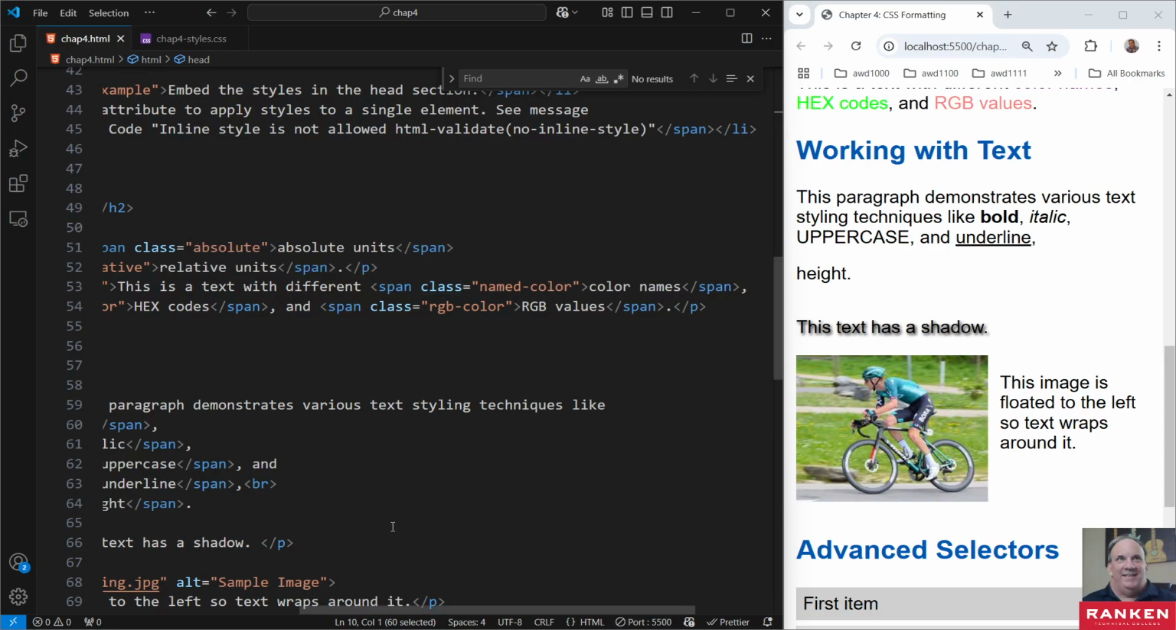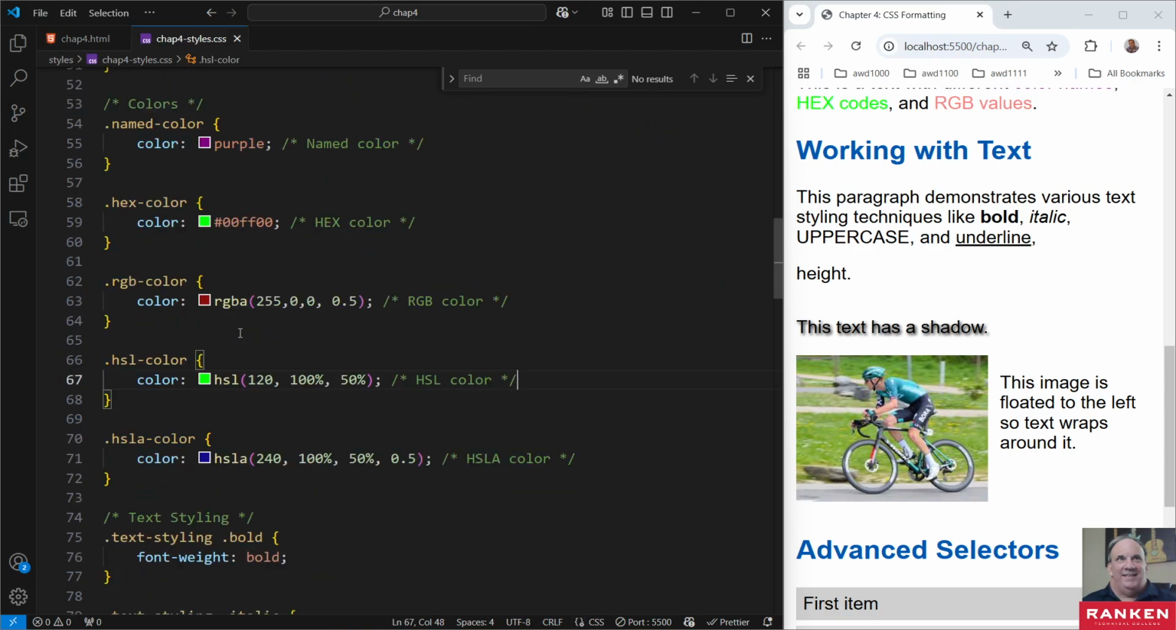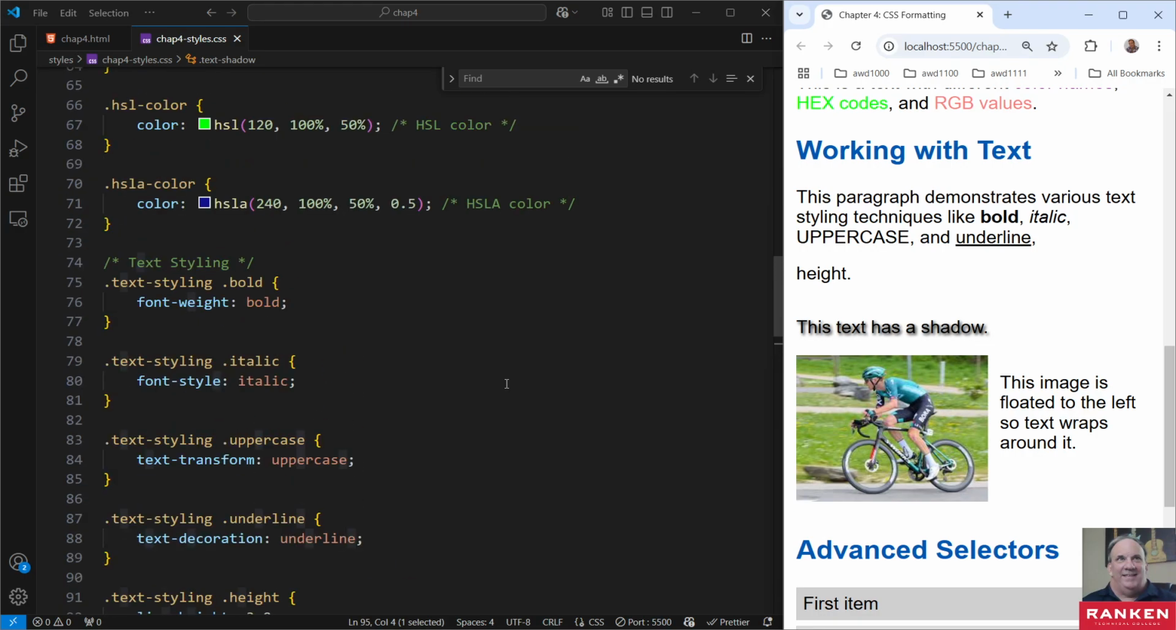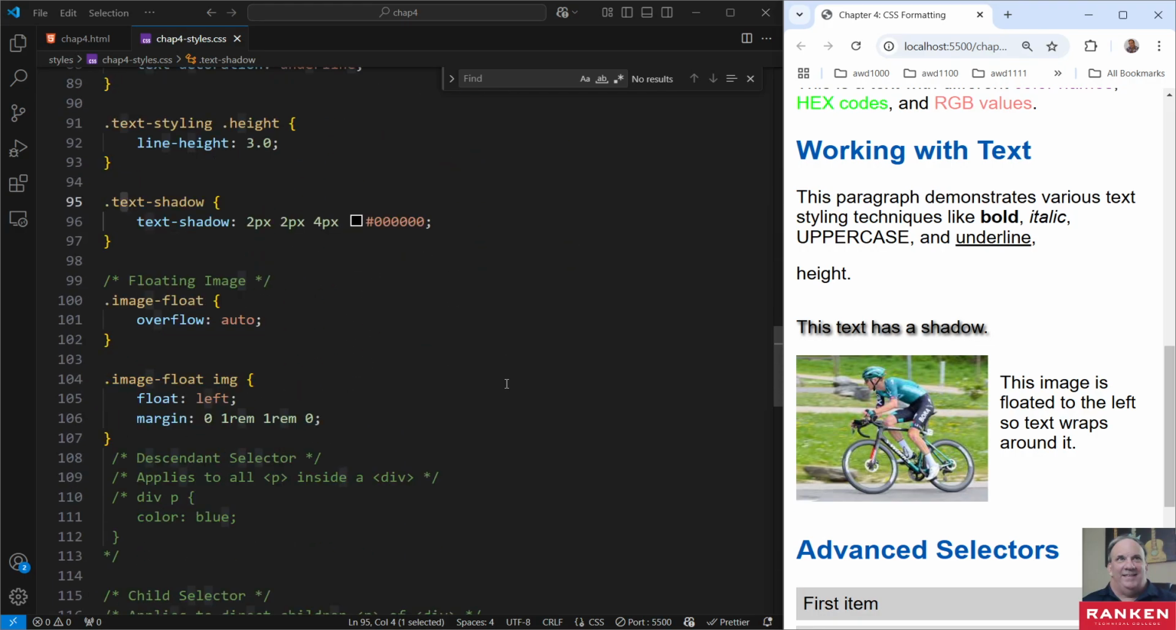And then here, the next thing we look at is the text shadow. So we have this text shadow: 2 pixels, 2 pixels, 4 pixels, and there's the color, right? And so that's what this is. This is a class. It's a class that's defined that's applied to this, right? And this image is floated to the left, so it wraps around it. So yeah, let's look at that a little bit.